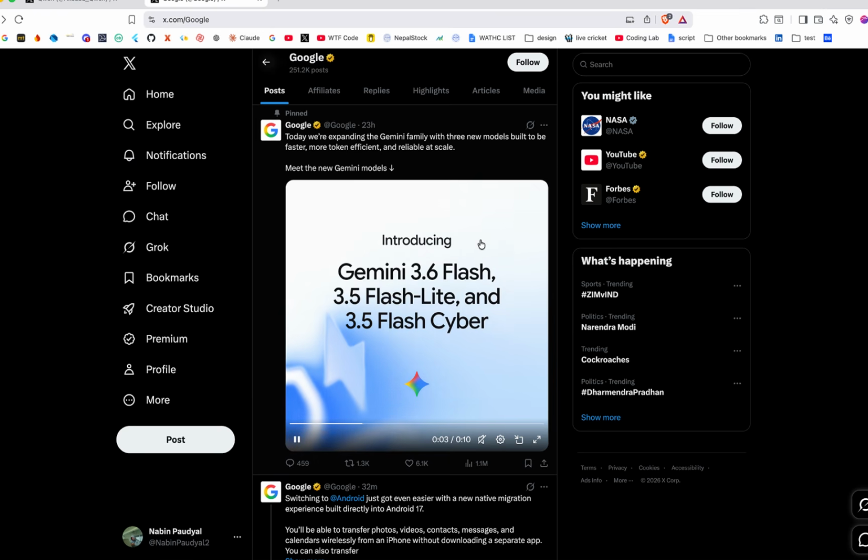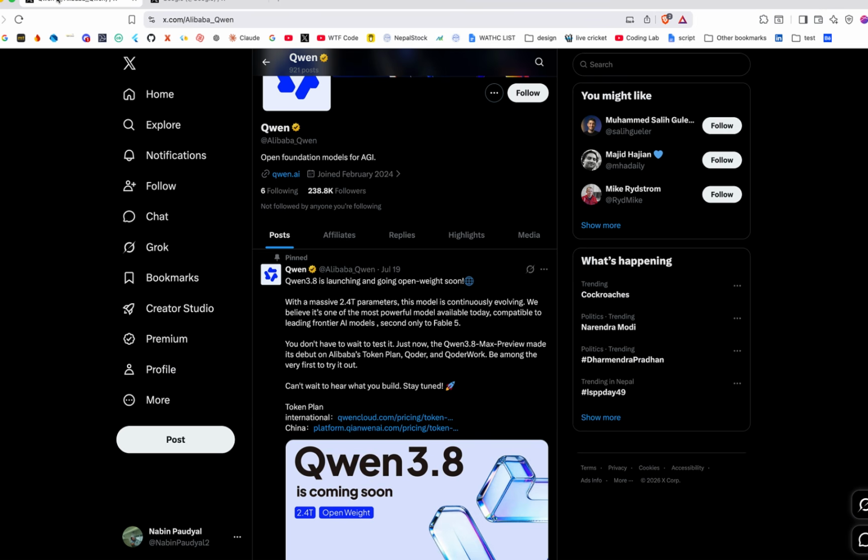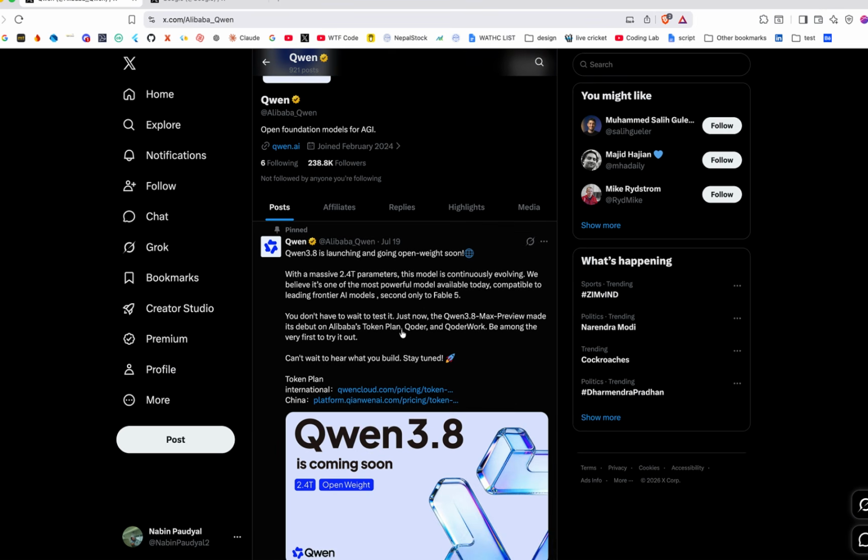This week, Gemini 3.6 Flash and Qwen 3.8 Max launched, and both claim to be one of the most intelligent models, where Qwen claims it will be second only after Fable 5, with a massive 2.4 trillion parameters. Then we are going to test both of these models on the free plan. I will show you where you can get it for free.